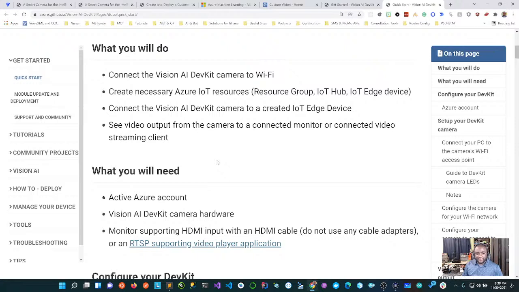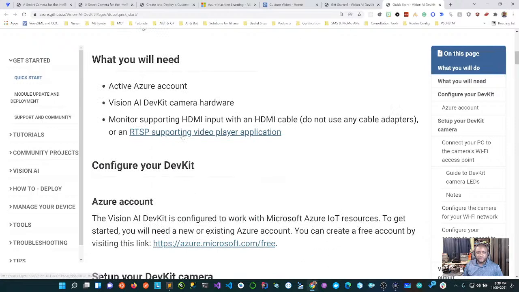So let's follow the guide. Connect the Vision AI DevKit camera to Wi-Fi, create necessary Azure resources: a resource group and an IoT Hub. I already have an IoT Hub, so we'll probably just leverage that. Then we'll do something like the IoT Edge. So yes, I think I have it. Connect the Vision AI DevKit to the created Edge device, and see the video output. Like I said, you need an Azure account, and we already have that. Vision DevKit camera, check. A monitor supporting HDMI input with an HDMI cable. Do not use any cable adapters or RTSP. We have that. So like I mentioned, let's quickly go back to the bench.